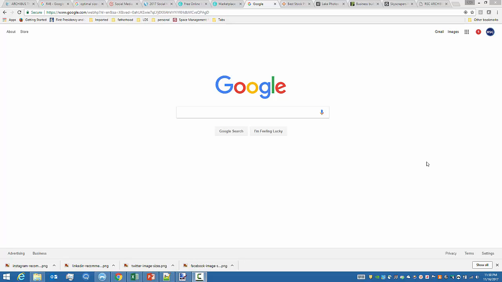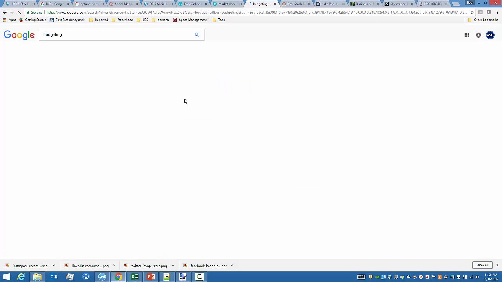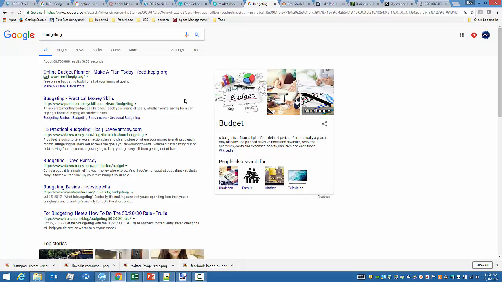Today we're talking about images and how to get images off the internet. One of my favorite search engines is Google. Let's say that I want to look for some type of budgeting image, so I type budgeting into the search. It comes back and you'll get the normal search results.